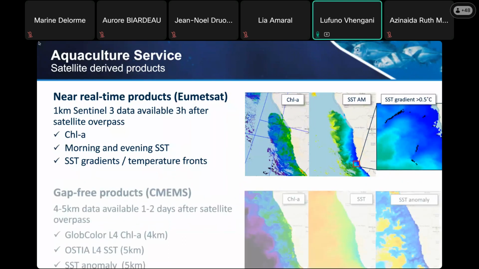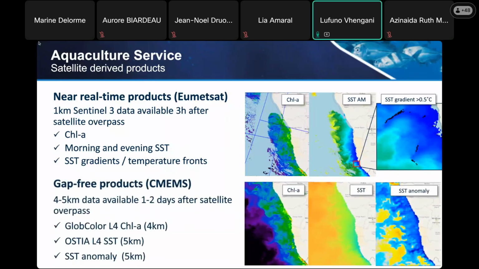Is it showing? Is it changing? Yes, now we see the gap-free products. Okay, now the gap-free. Okay, the slides are slower than myself.